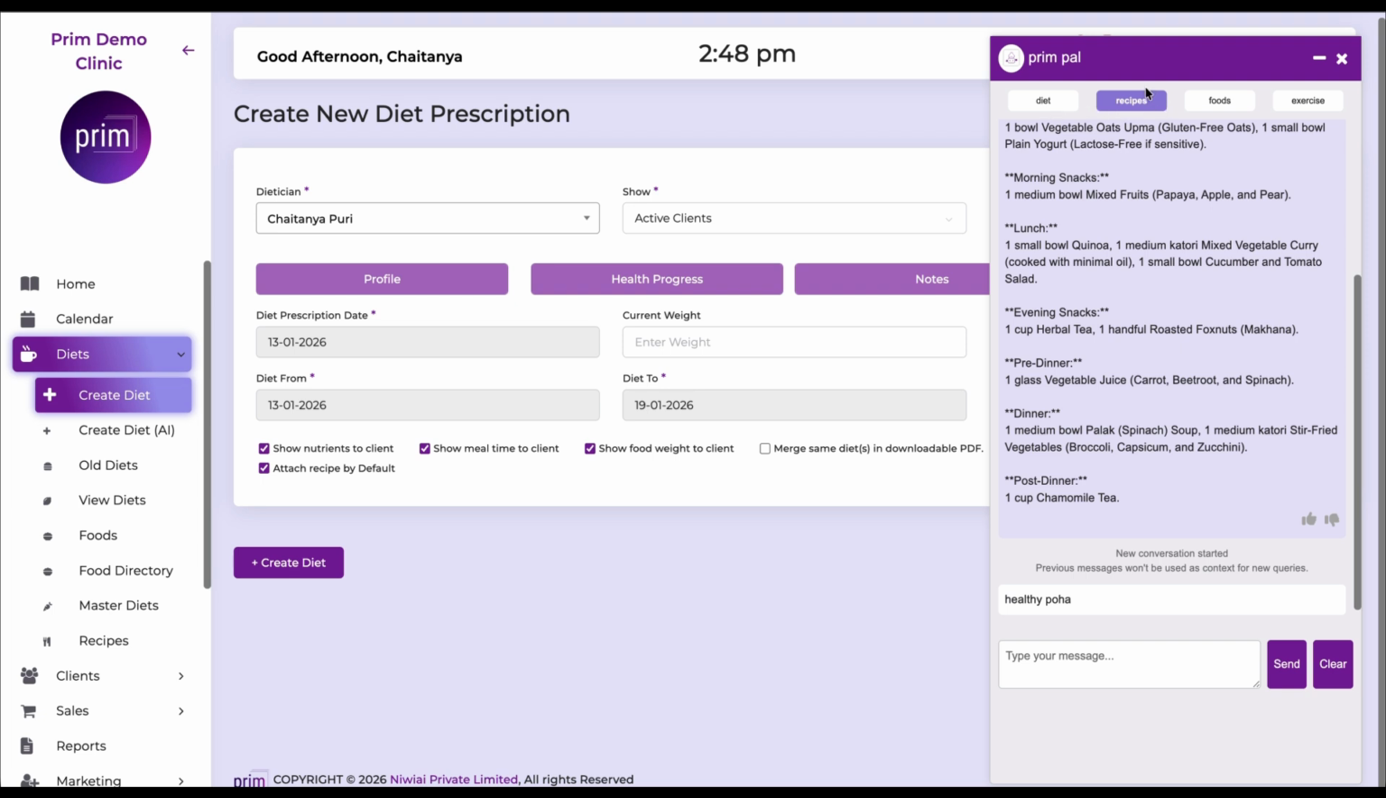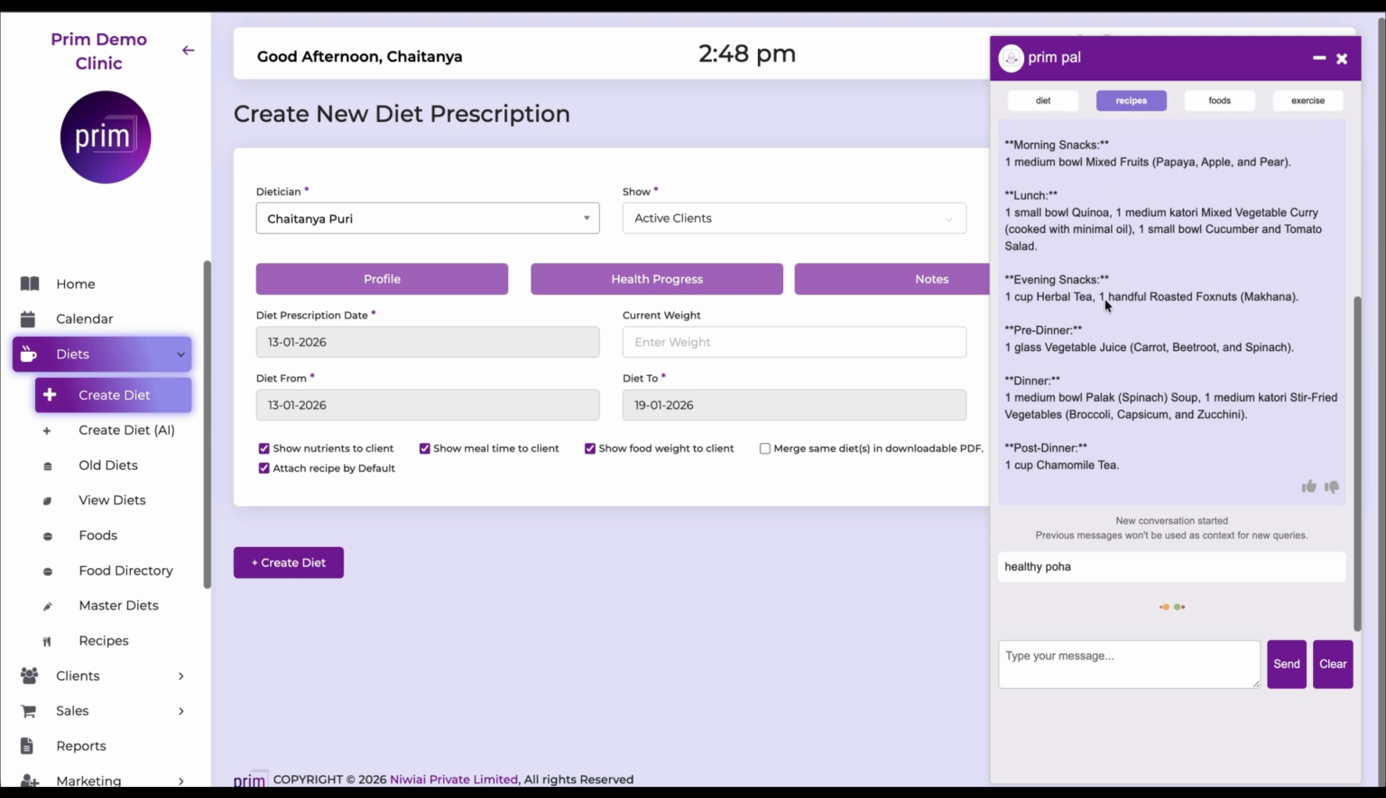Under recipes, ask for the recipe for any particular food. Under foods, ask for any information about a food or a food ingredient. And under exercise, you can ask it to create exercise plans for any person or any requirement.